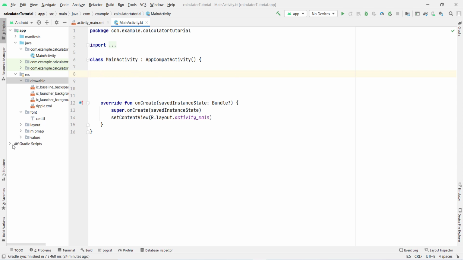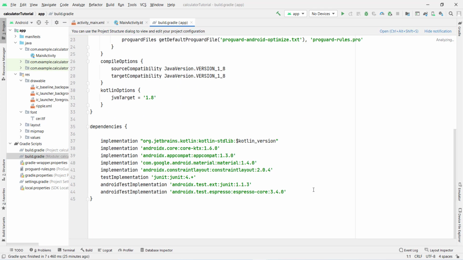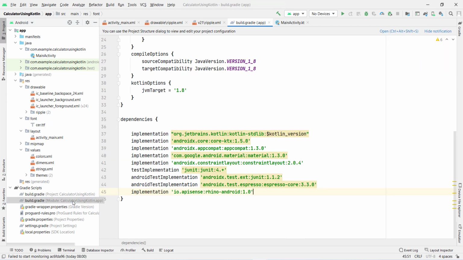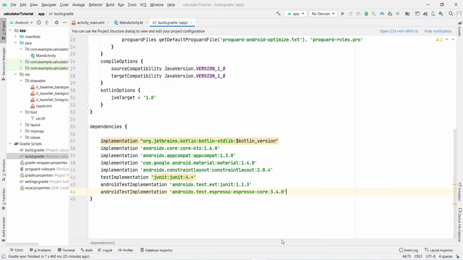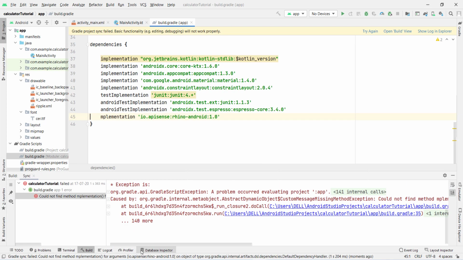So for this we have to add a dependency. Open your build.gradle module app, and here we have to add a dependency. I open my previous project, and from here I can copy the dependency. So I simply copy this, Ctrl+C, and I will also provide this dependency in the description, so you can type it manually or you can type it by seeing the video. And then after this you have to click on Sync Now, so it will add this dependency.